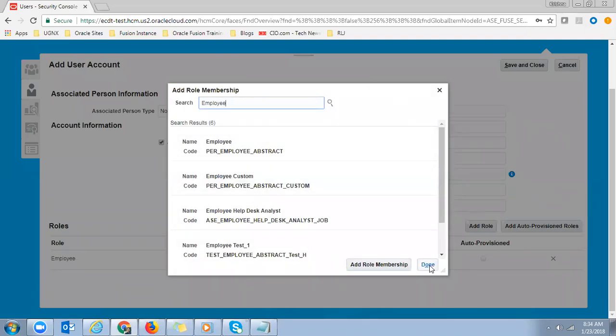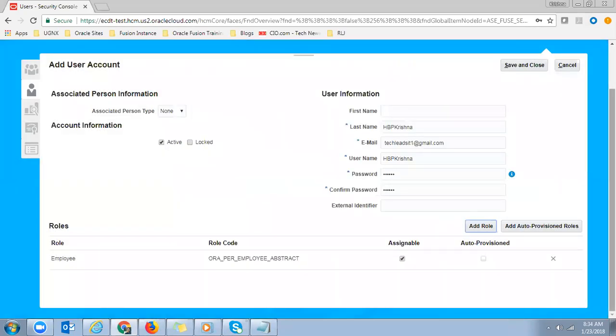Then click on done. And then click on done. Okay, so this is how we create a user account and we add roles to the users.